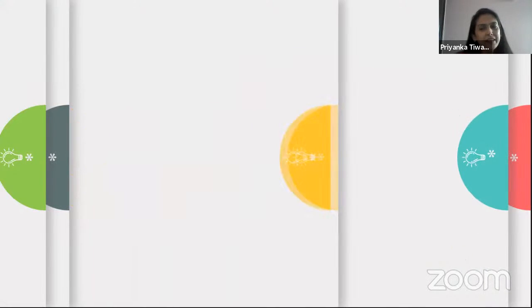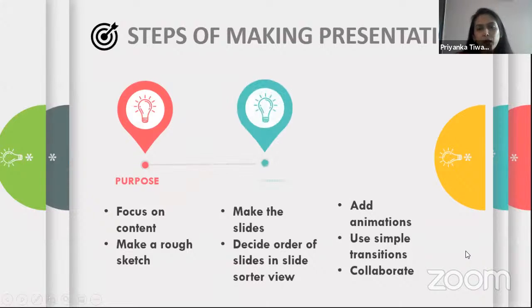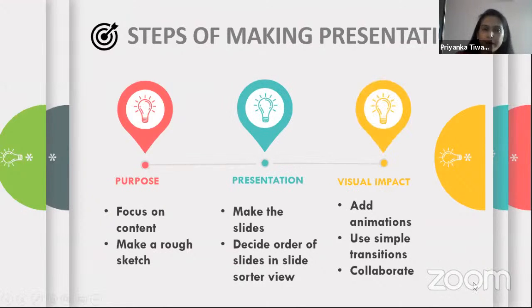So how do we get creative with Google Slides? Before I tell you all the nuances, I would first tell you the three steps which are required for making a presentation good. First and foremost is always the purpose. What is the purpose of your presentation? Focus on the content and please make a rough sketch on paper. It always helps. Secondly, the presentation.